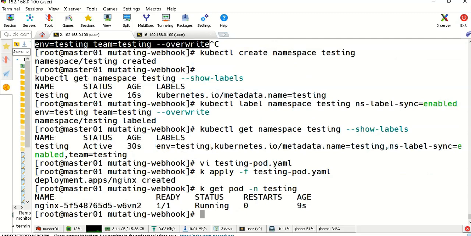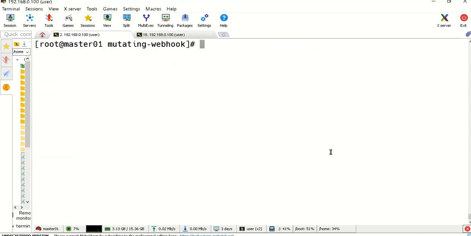So the pod went into running state. It should be in pending state. Let me check why it is in running state. It should be in pending state. Let's see, that node was already labeled. That's why it got scheduled.